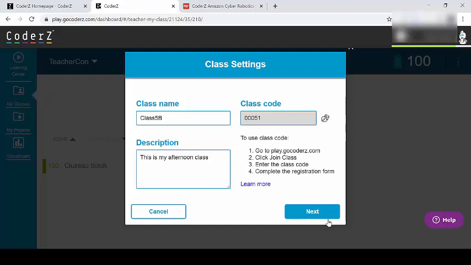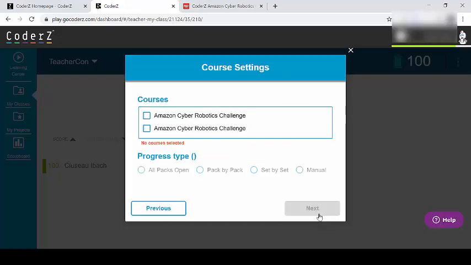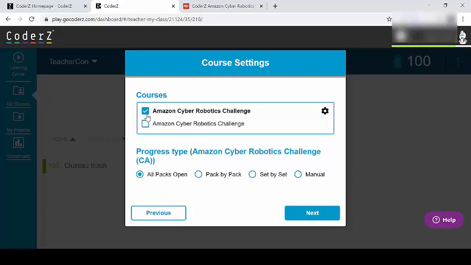When you're happy with your class name and code, you hit Next, and it will ask you which course you want to create a class for. Because if you do actually have a Codergy account, you might actually be using different courses on it. Again, here I see Amazon Cyber Robotics Challenge listed twice. That's not a bug. That's just because I'm testing US English versus Canadian English, so I'm seeing it listed twice. I happen to know that this is the version I want. And so you select your course. You'll only have one listed.